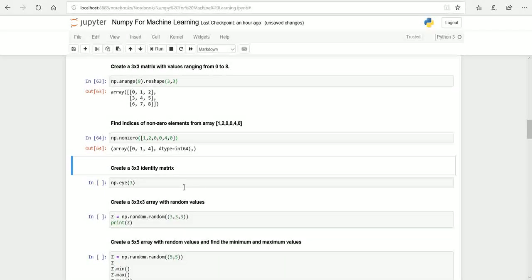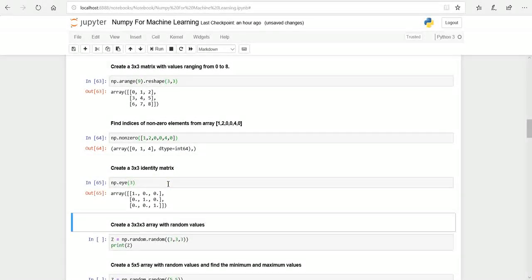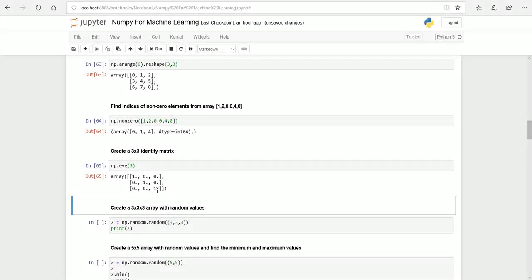.eye is used to create the identity matrix. Here we have created a 3x3 identity matrix.